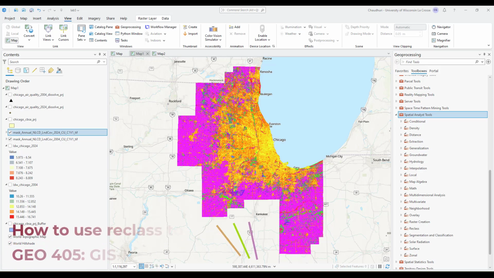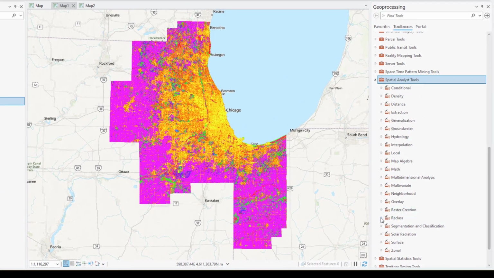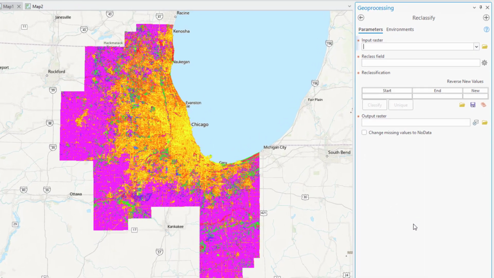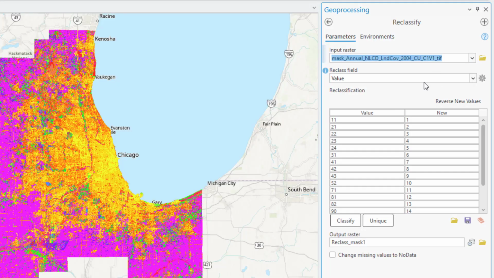In this video, I'm going to demonstrate how to run the Reclass tool. Within the geoprocessing pane, scroll down to find the Spatial Analyst tools, and in here, at the bottom, you will find the Reclass tool set. I'll click on the Reclassify tool. Here, I will insert the mask. Let's do the 2004, and you can see that all the pixel values are listed here.